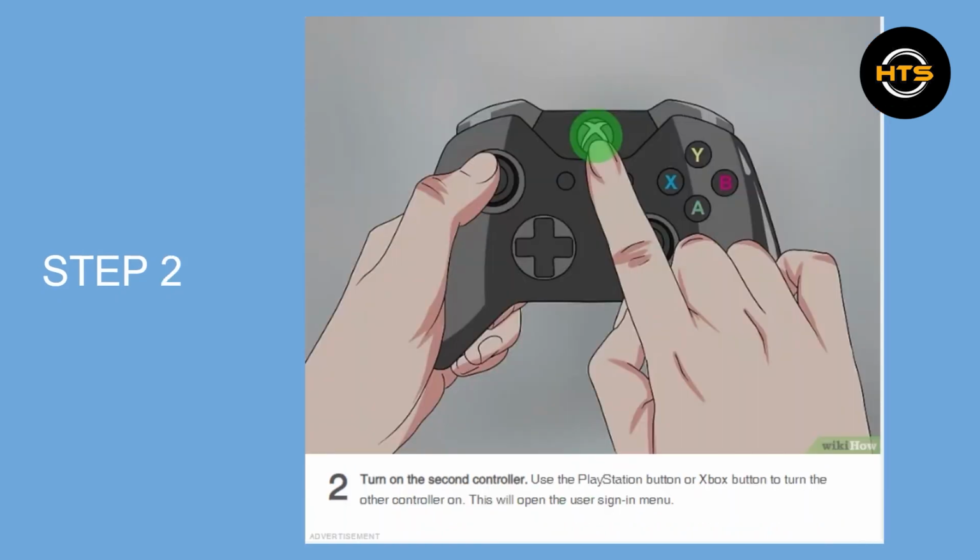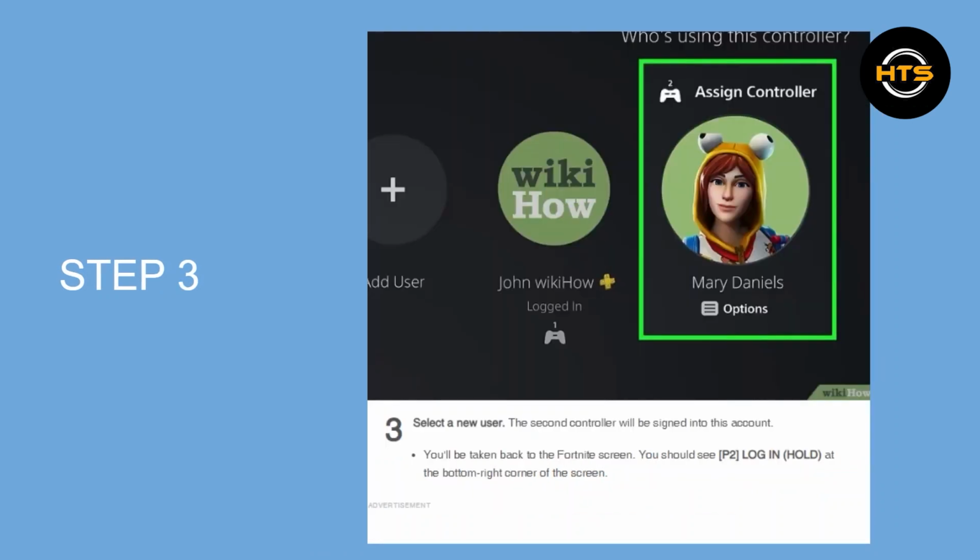Turn on the second controller. Use the PlayStation button or Xbox button to turn the other controller on. This will open the user sign-in menu. Here, select a new user. The second controller will be signed into this account. You'll be taken back to the Fortnite screen. You should see P2 for login, hold at the bottom right corner of the screen.